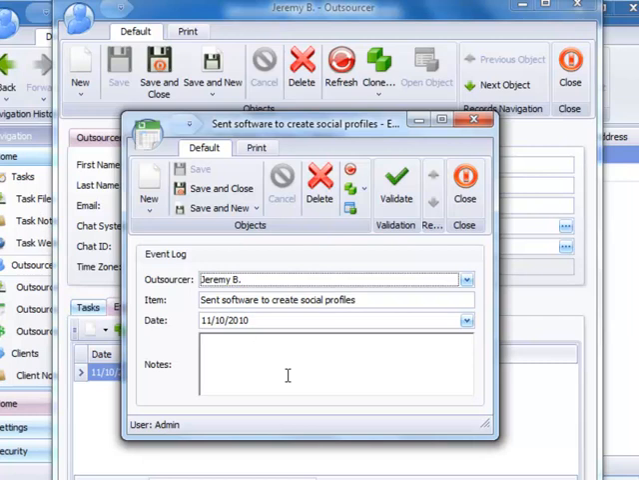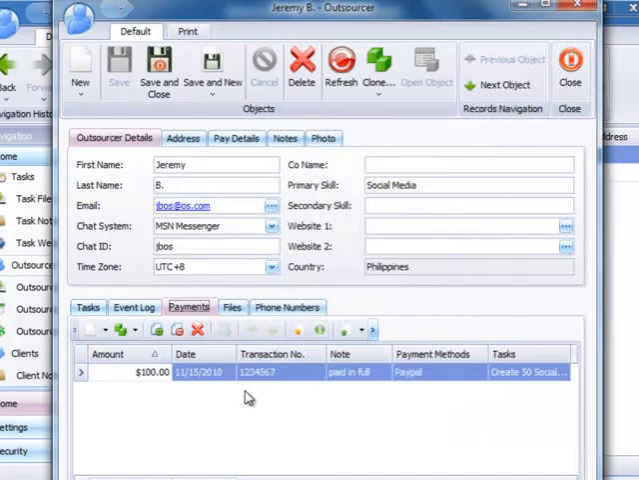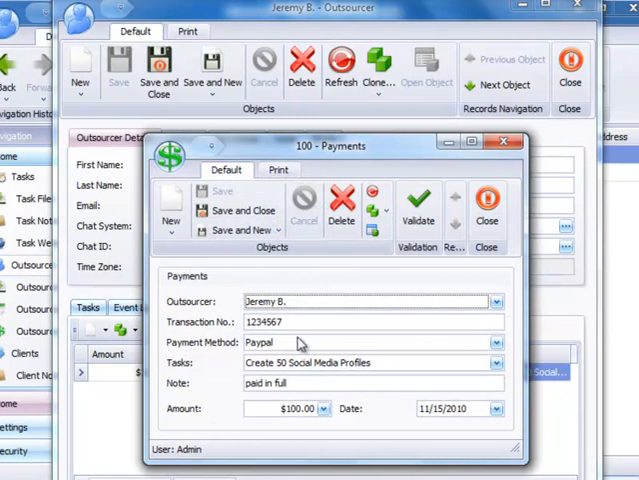And for example, if you sent something or if you contacted them or did something in particular that's related to this particular outsourcer, you can keep track of it here by date and by item. Any payments made to this outsourcer are also tracked here as long as they're attached to this outsourcer. If there is a task associated also, it will be listed here as a task.